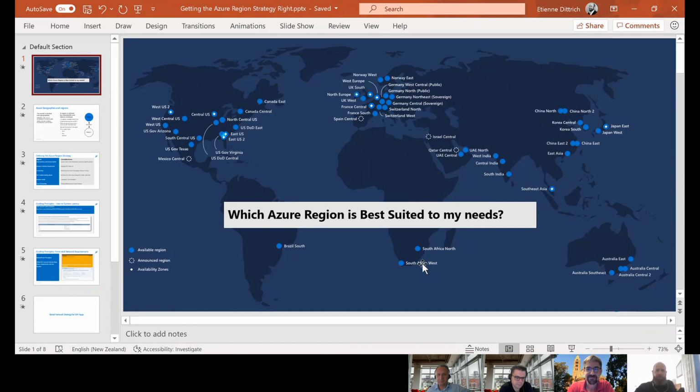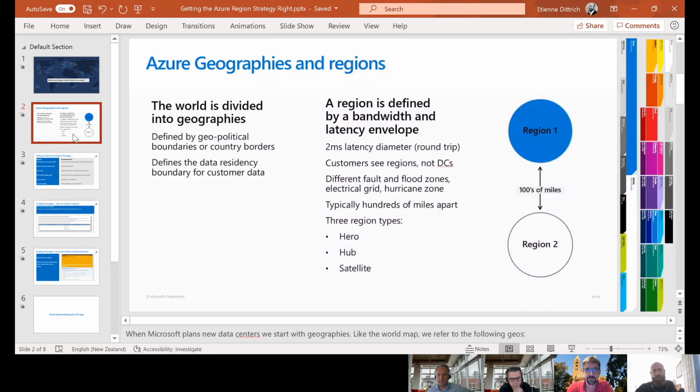But imagine you are a global company, you're implementing S/4HANA, you're going to run kind of a central finance operations, but you're going to have users and systems scattered all over the world. One of the questions you've got to ask early on is, which Azure region is best suited to my needs? But for you to be able to understand that question in its own right, you need to understand what, in fact, is an Azure region.